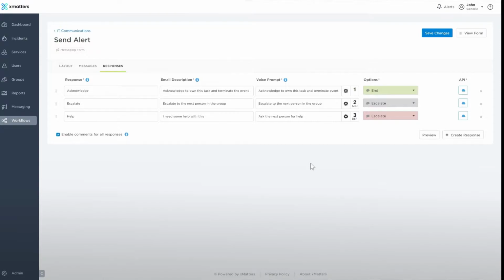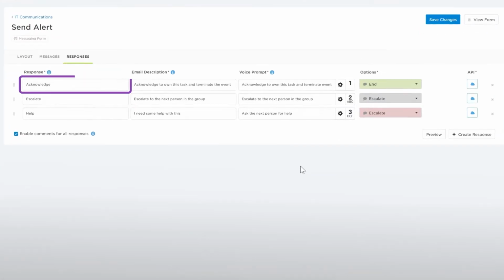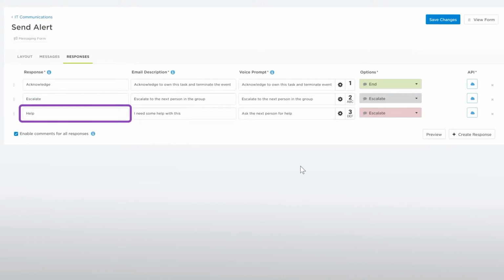This example send alert form lets users respond with one of three options: acknowledge, which will end the alert; escalate, which will immediately notify the next person in the notification chain; or help, which will also escalate the notification, but indicate that assistance is needed.